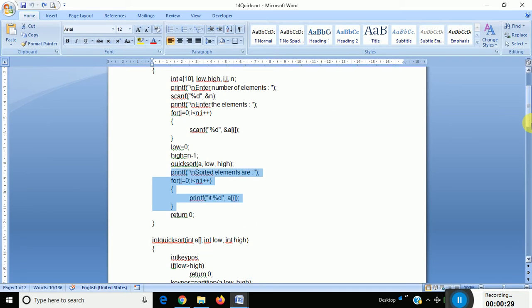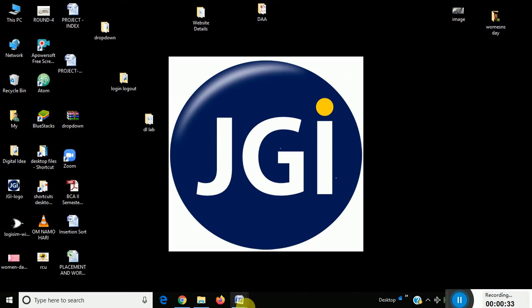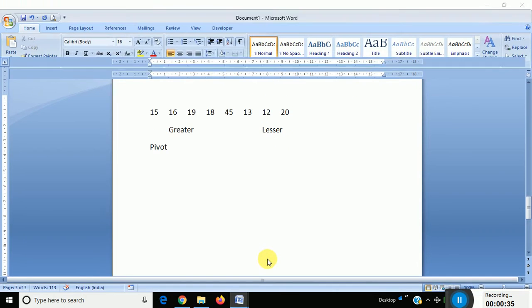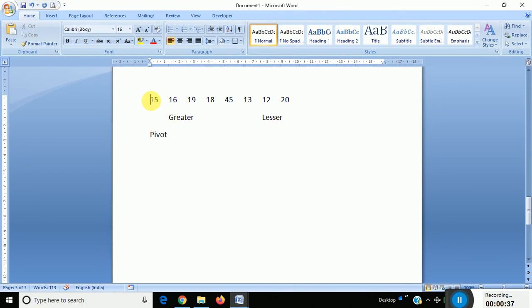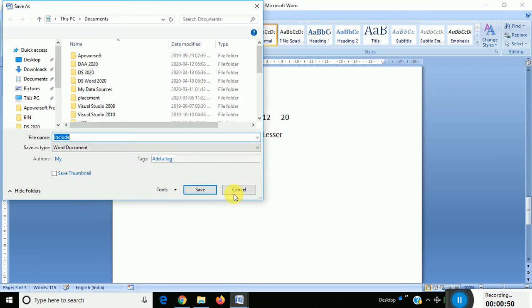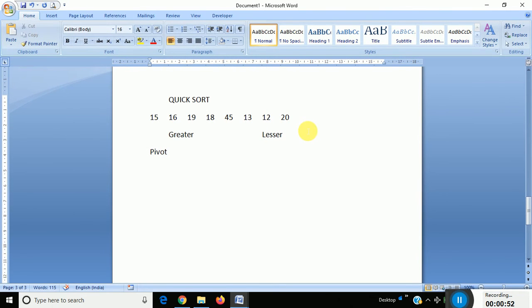Before explaining the logic, I'll explain how the quick sort technique is used. Now I have taken some random numbers: 15 16 19 18 45 13 12 20. First we have to consider the first element as a pivot.